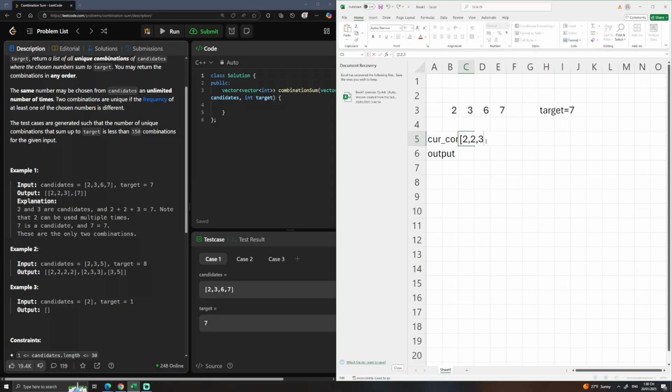Backtracking again, add 3 in. Now we found a solution because 2 plus 2 plus 3 is 7. So we add that into our output. And we go for 6: we pop 3 out, 6 in, 7 in, greater than target. Now backtracking again, add 3 in.